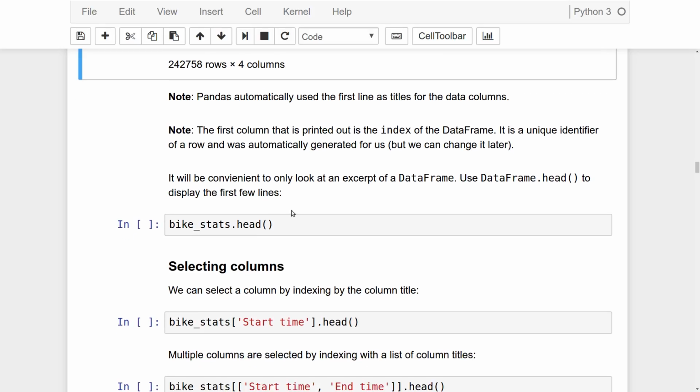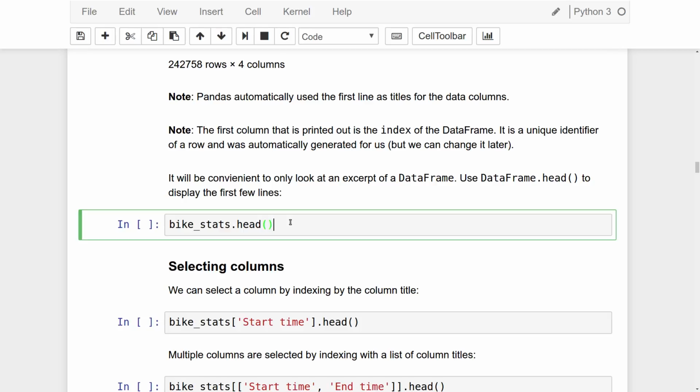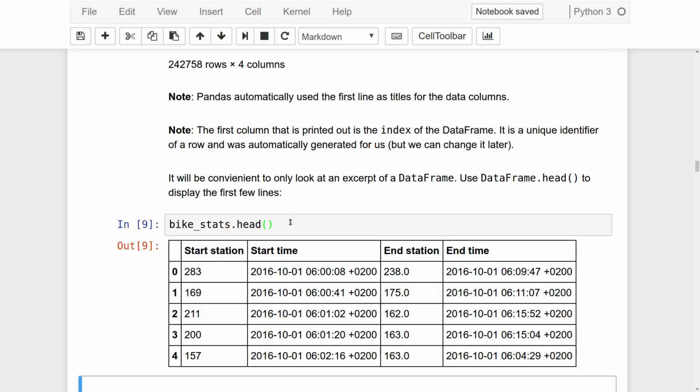One thing that we will use a lot is this: we don't always want to see all the data, so it's really useful to just look at the first 5 rows. There's a convenient function called .head. You just call it on bike stats, which is our data frame, and it will list us the first 5 items. This will be really convenient to just inspect what we're doing.